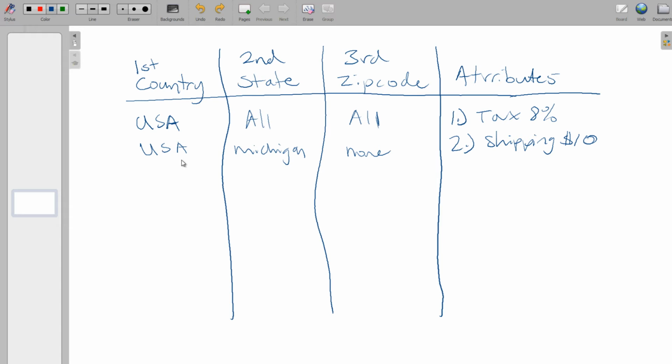The USA will be our added region or area. Okay, and then we add a state. In this case, we add Michigan as one of our areas or regions within the USA. But for zip code, we add none. So what would happen in this scenario? Let's assume that the customer lives in the USA, but they don't live in Michigan. Okay, and we don't have to worry about the zip code because we didn't define a variable for zip code. So if the customer lived in the USA but didn't live in Michigan, then that would mean that for our attributes, we would not be able to ship an item to them.